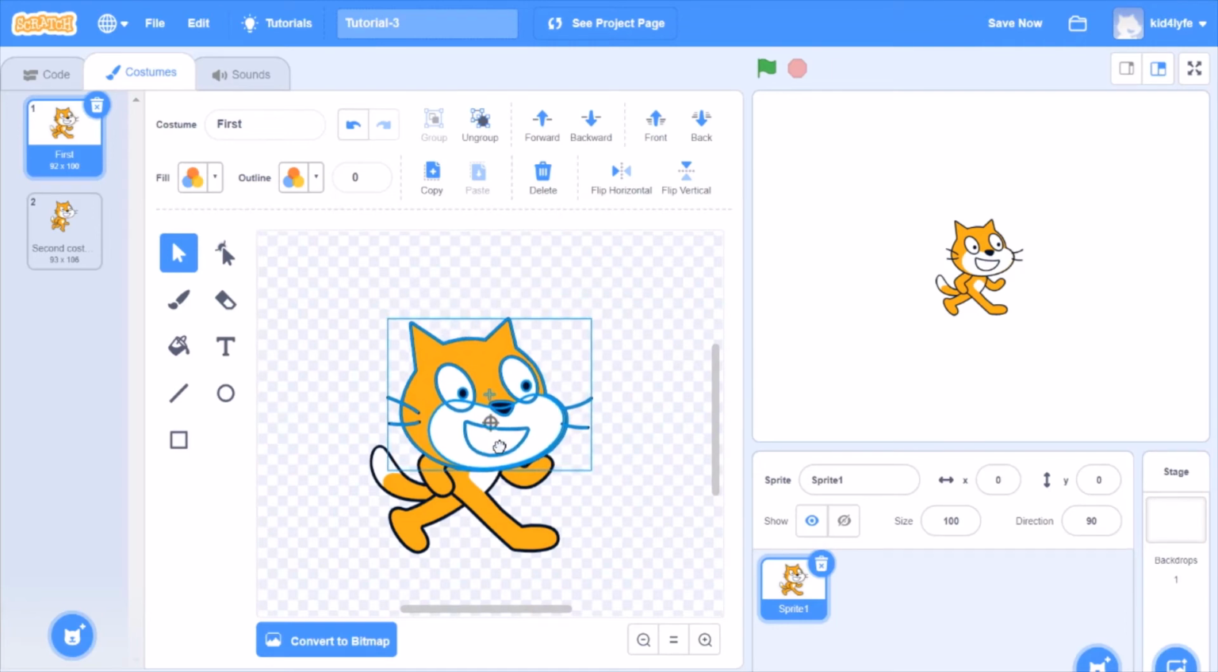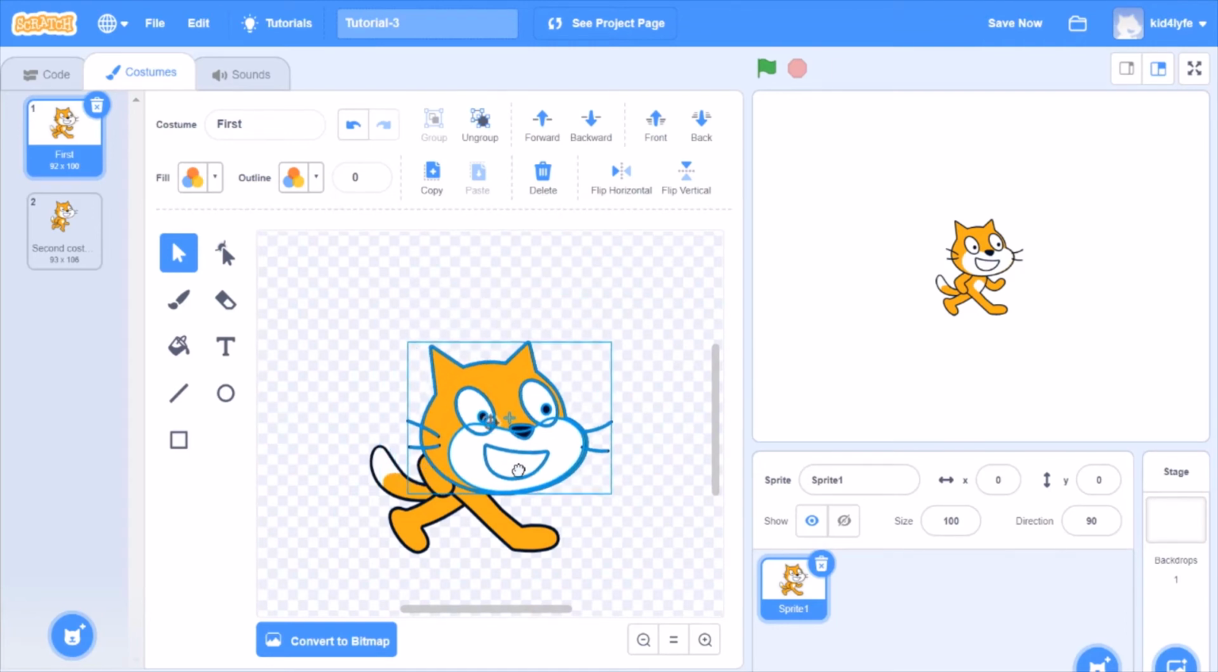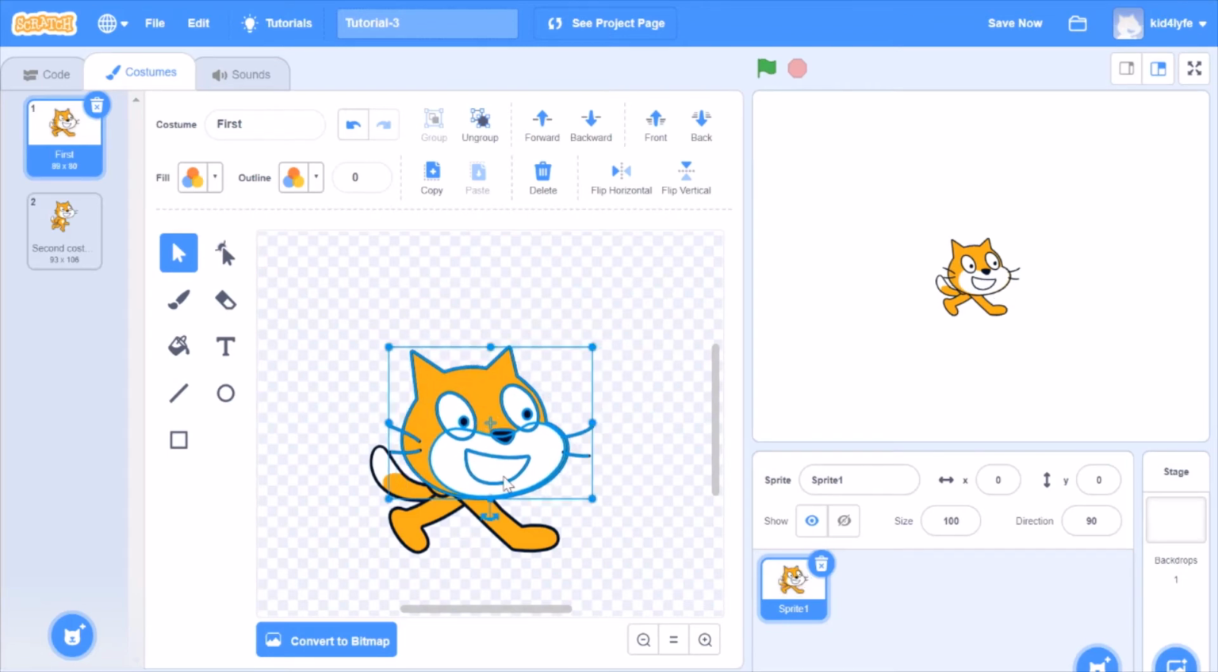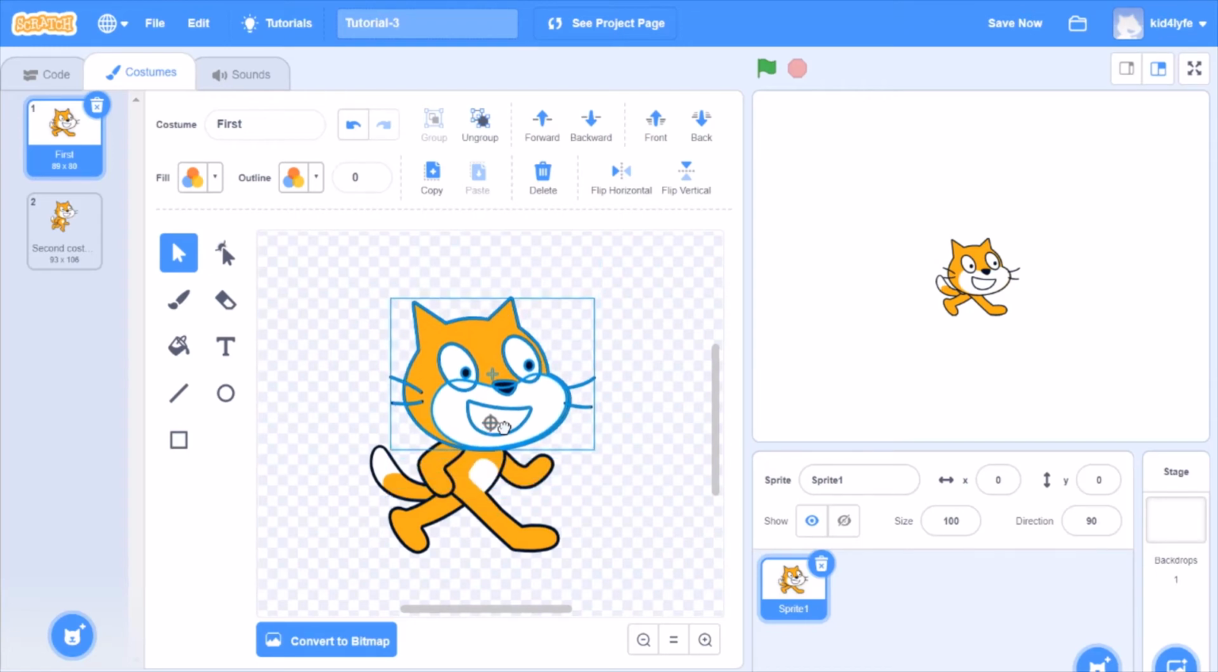Also, when you're dragging, you'll see a little cross in the middle. Align the blue cross with the cross in the center of the screen, and the blue cross will automatically align with the center cross. Let's move the cat's head back.